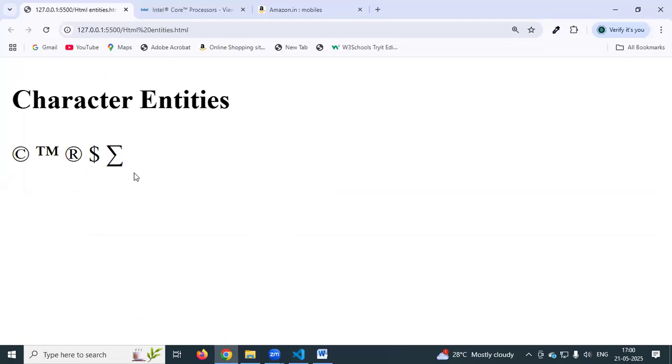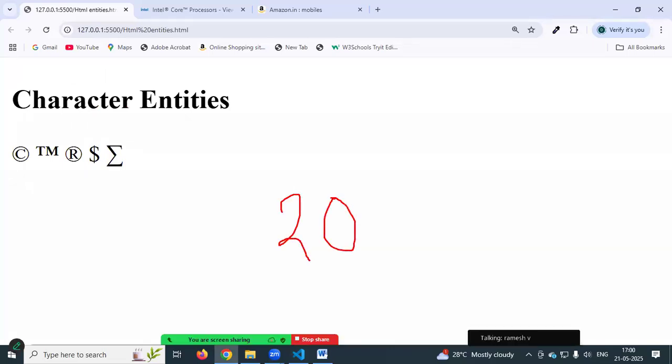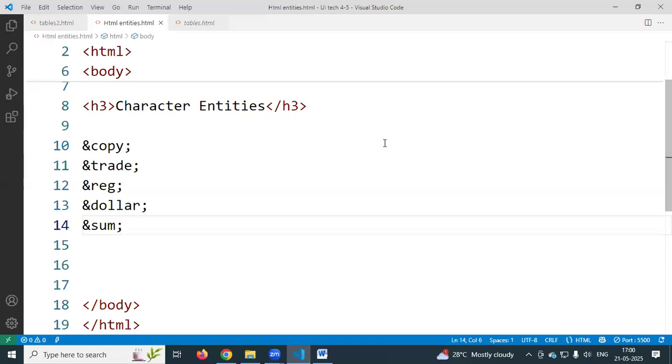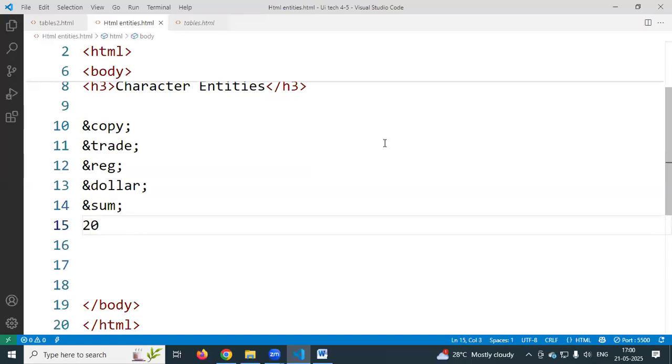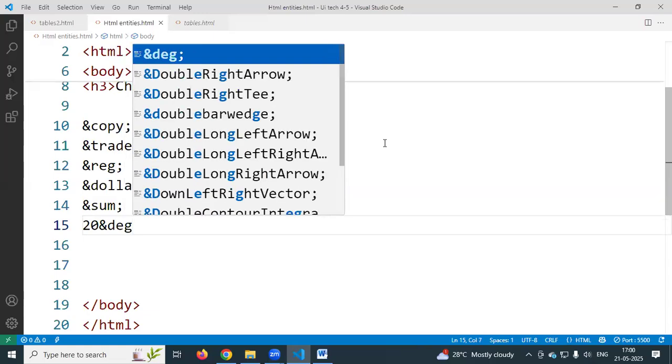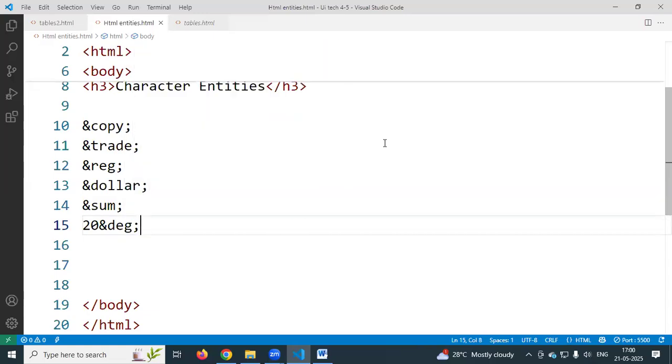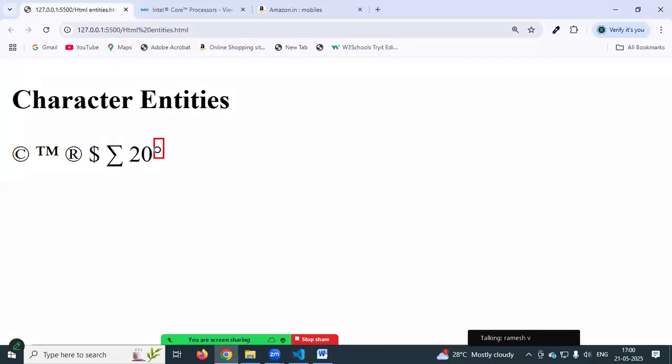For example, today you take the weather applications. You know weather applications. Today's temperature is, for example, 20 degrees. You want to display the degrees value after 20, right? Just say D, and the semicolon. And D semicolon means the degree symbol is there. Okay, so the degree symbol is there.